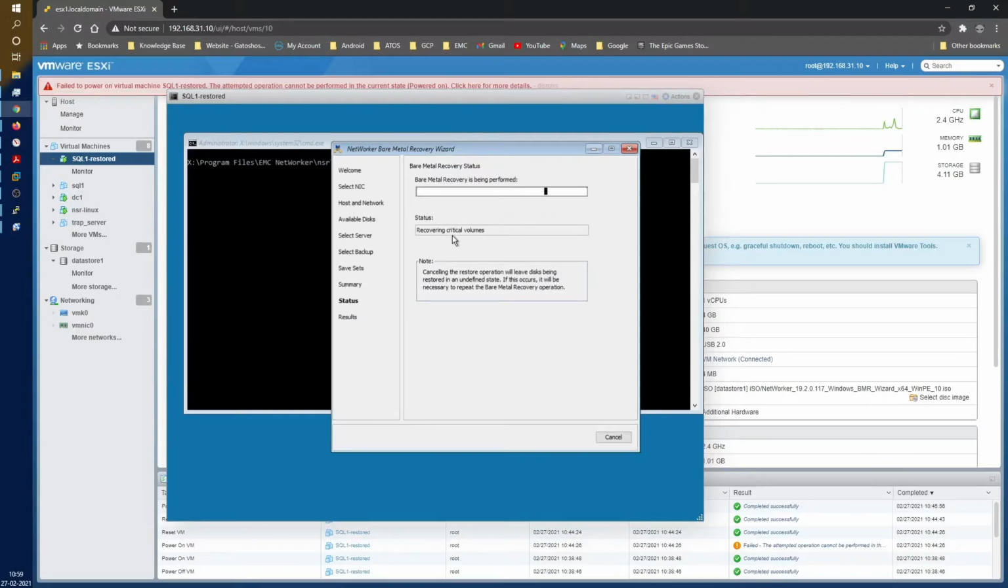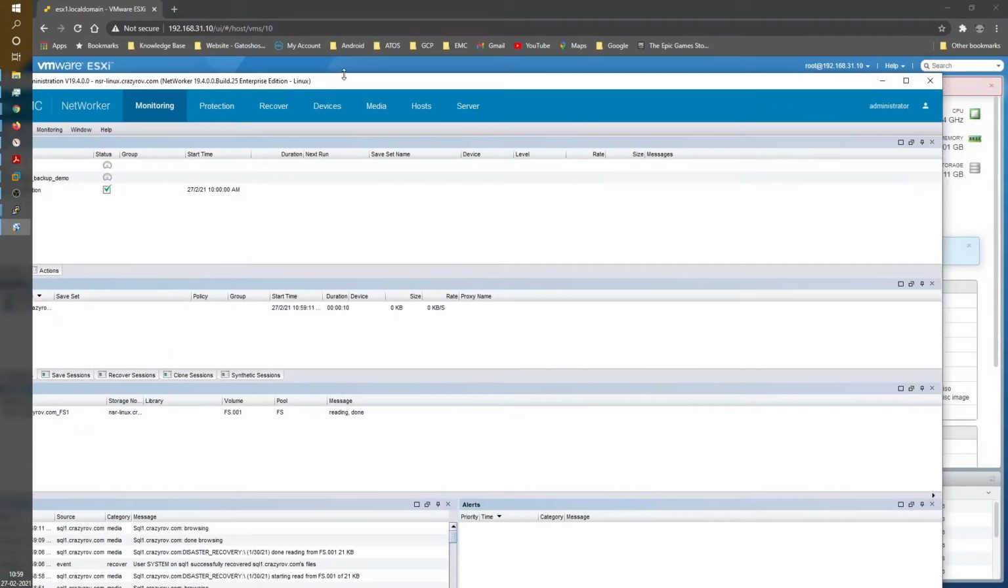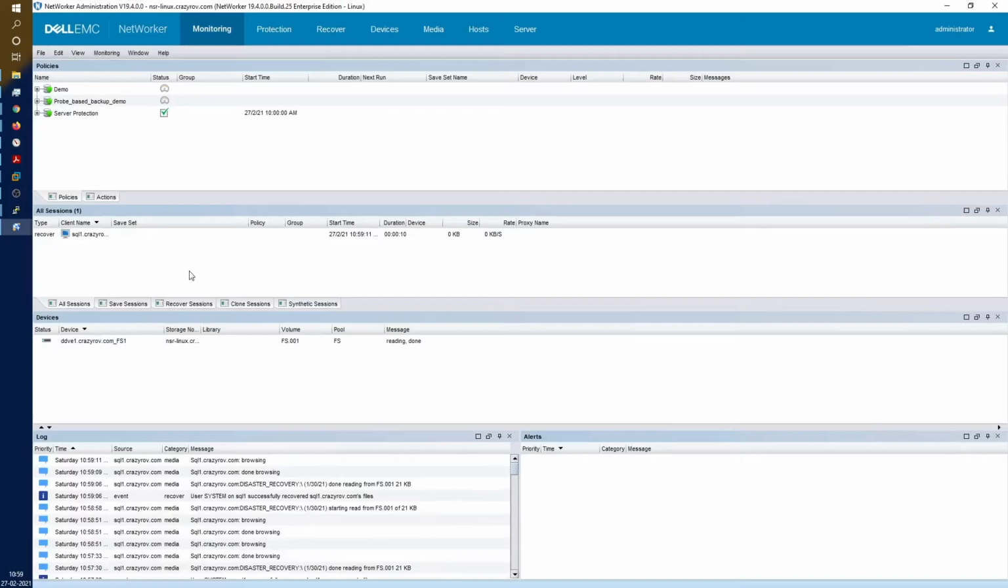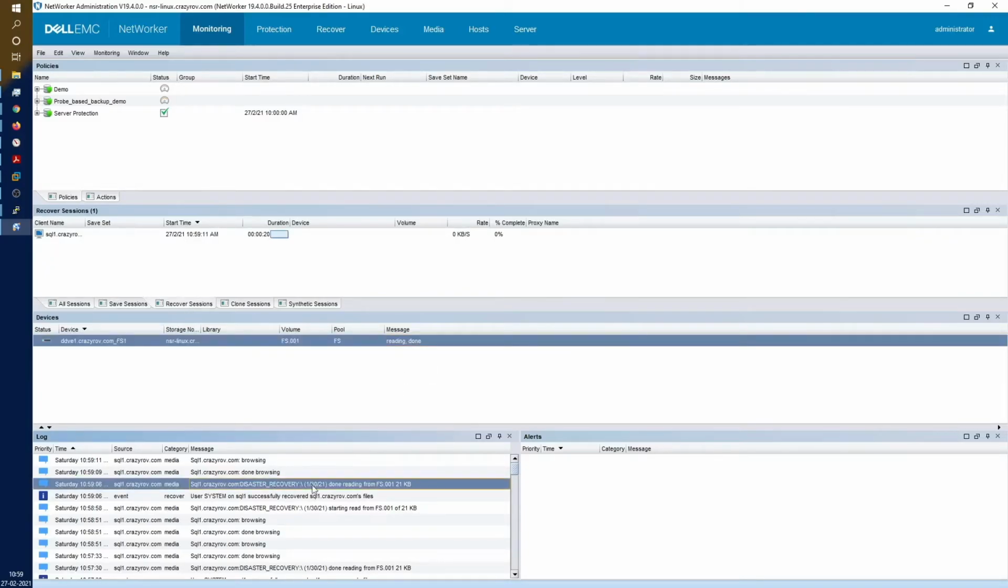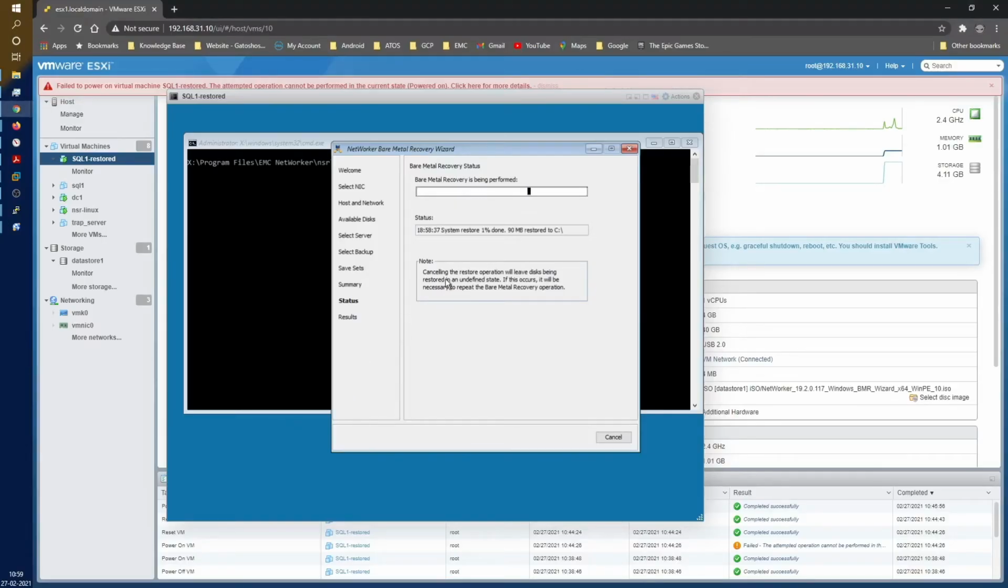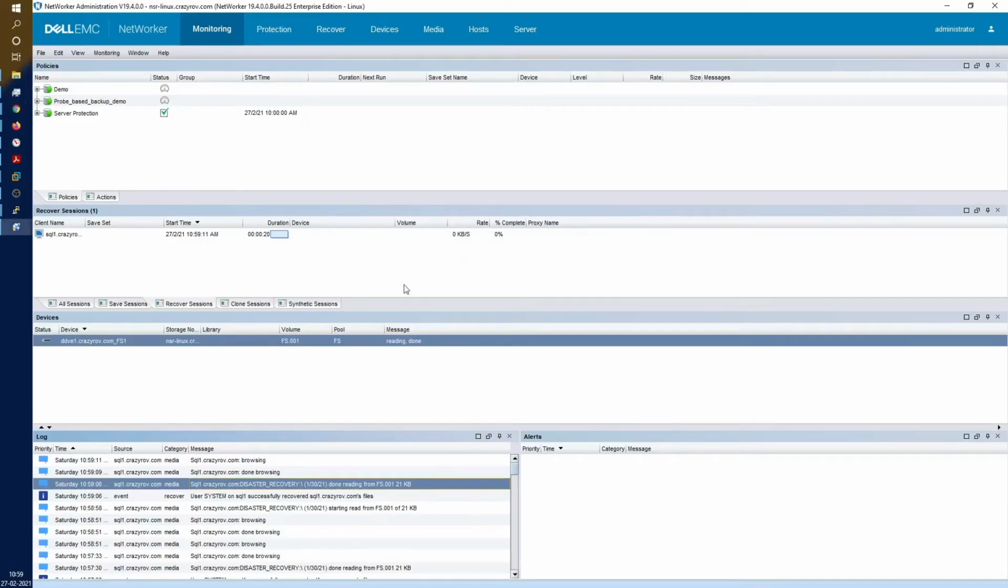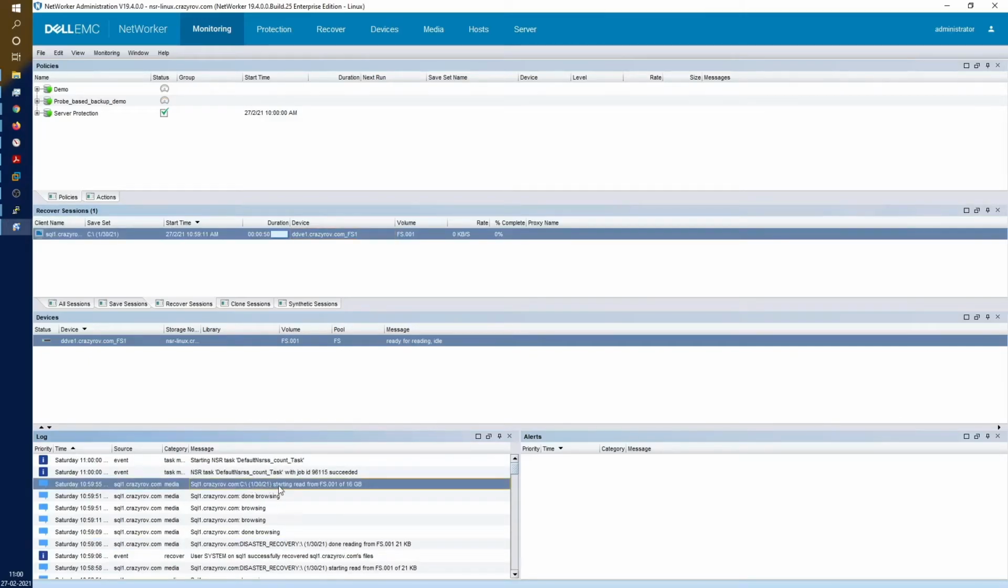So now you can see that it has created the partitions, and now it has started the critical disk restore. Let's just hop on to our NMC and see how that looks. So it is still not initiated. Yeah, so if you see reading done, this was for the initial read of the disaster_recovery save set. If you can see here down in the logs, wait for a couple of minutes. You can see that it has already started doing the restore. You can see that it has started reading.